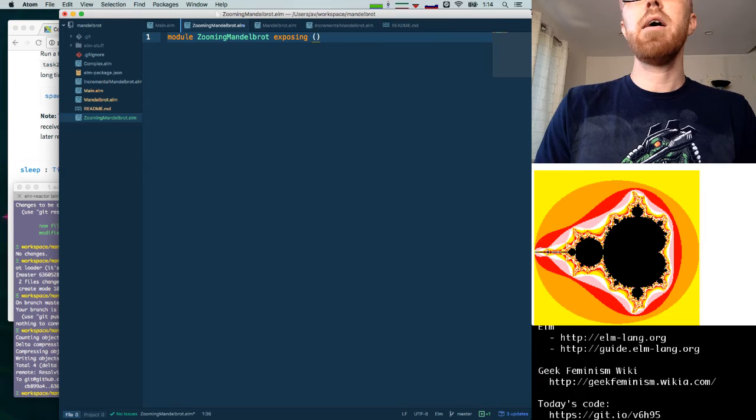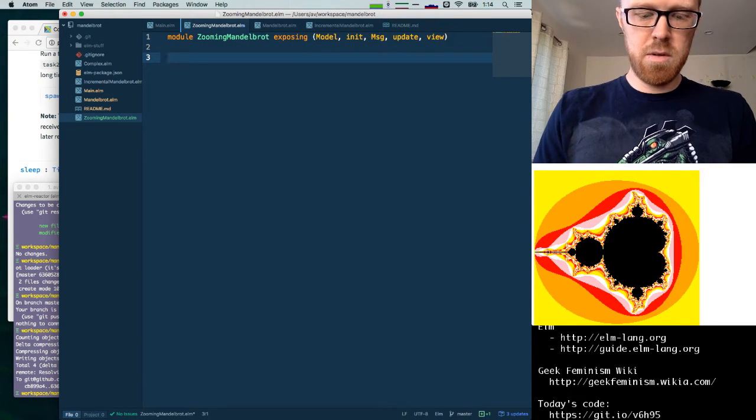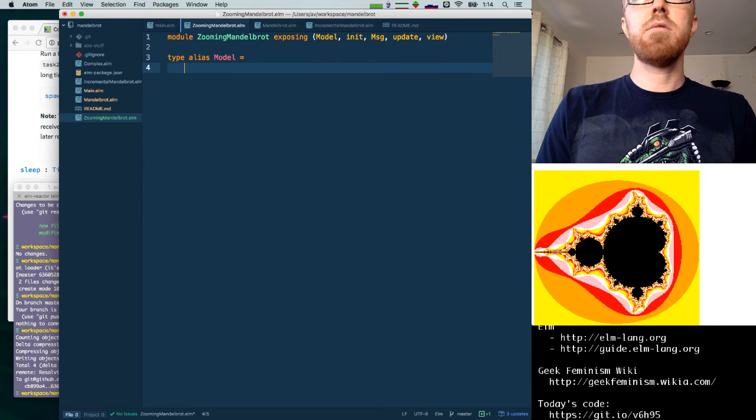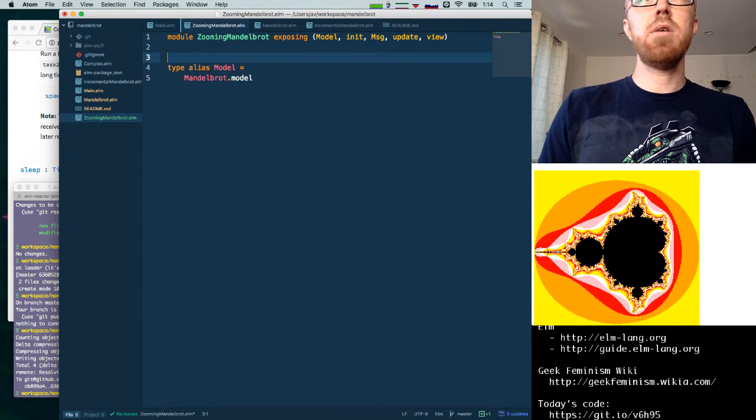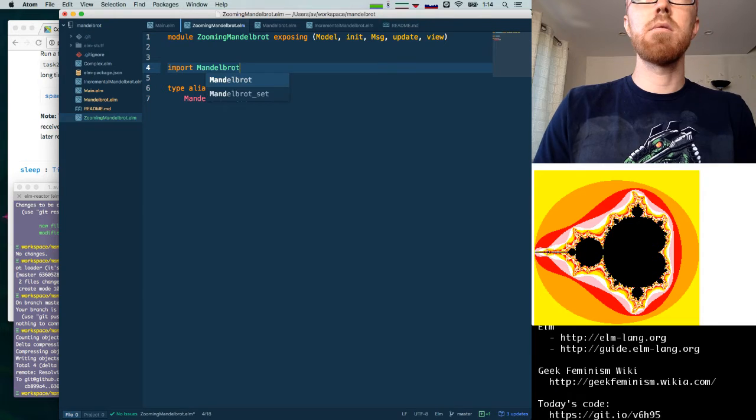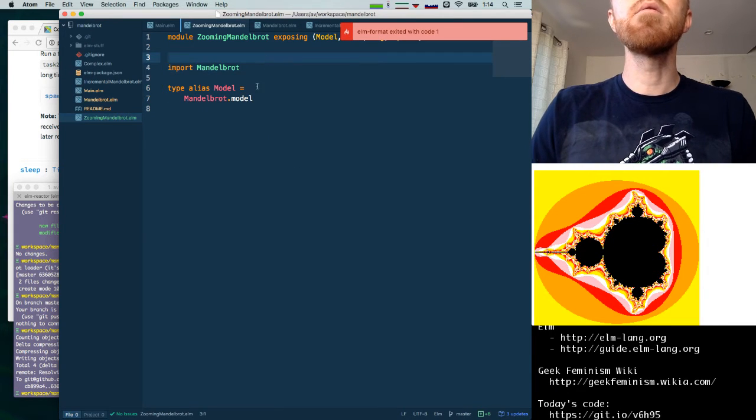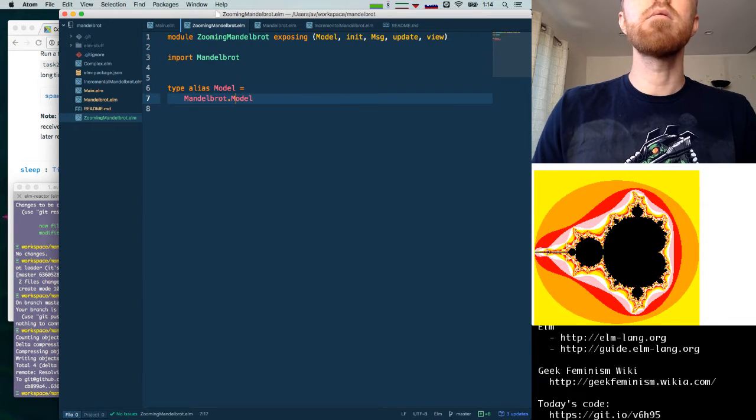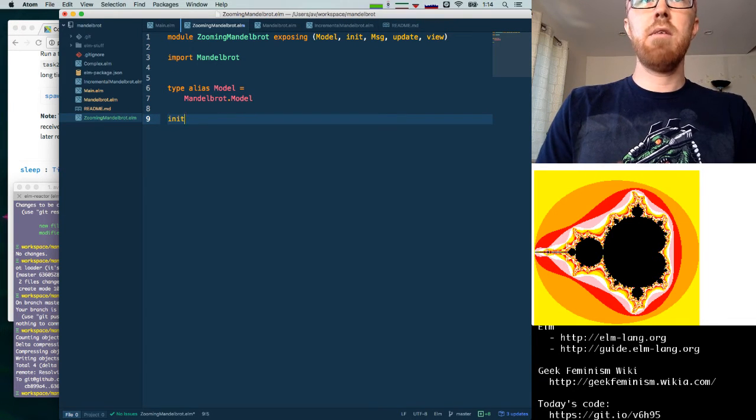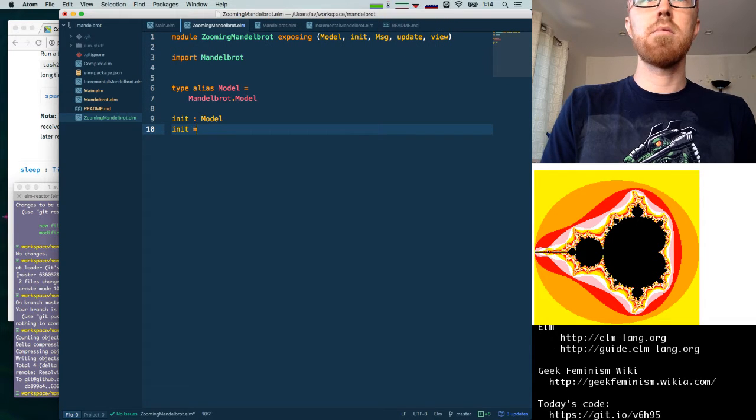So we're going to have a model, an init, what else? An update function. I guess that means we'll have a message and a view function. So I think the model is just going to, in fact, be our Mandelbrot model. There's nothing extra we need for this one. Then we're going to have our init. I guess this will also need to take a size.